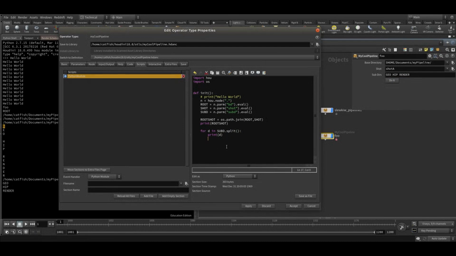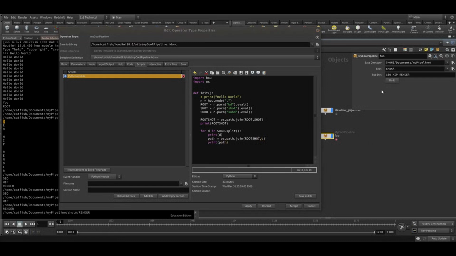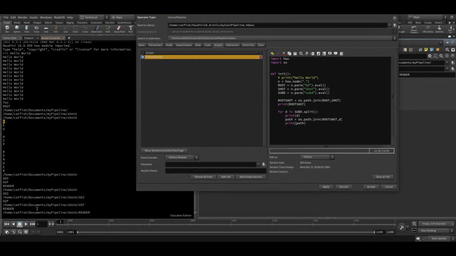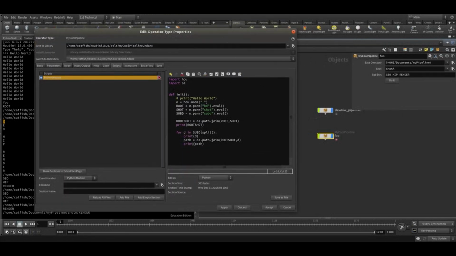Let's go ahead and create those directories if they don't exist. We're going to say path equals os.path.join. We want to join the root shot, which is the root and the shot, with the current directory. Okay, so let's print path and just make sure it's all working. Apply, do it. And you can see here that it's going to create my pipeline shot A geo, hip, and render. Yahoo. So that's exactly what we want it to do.